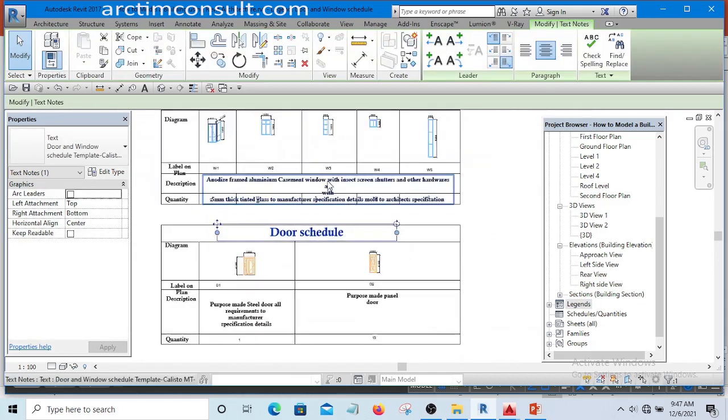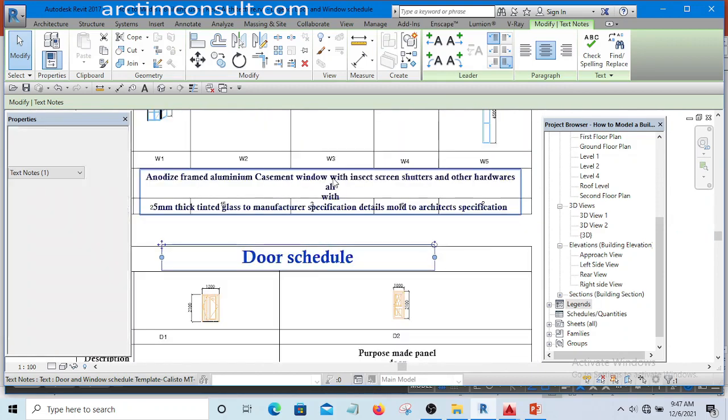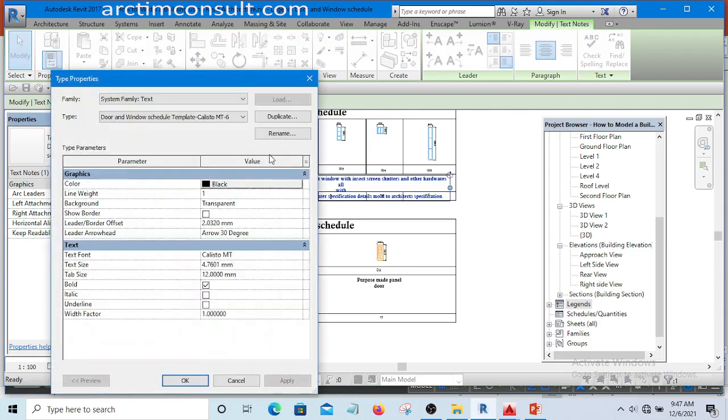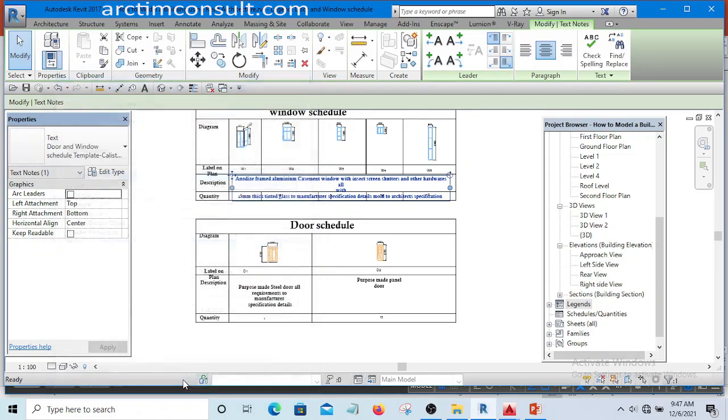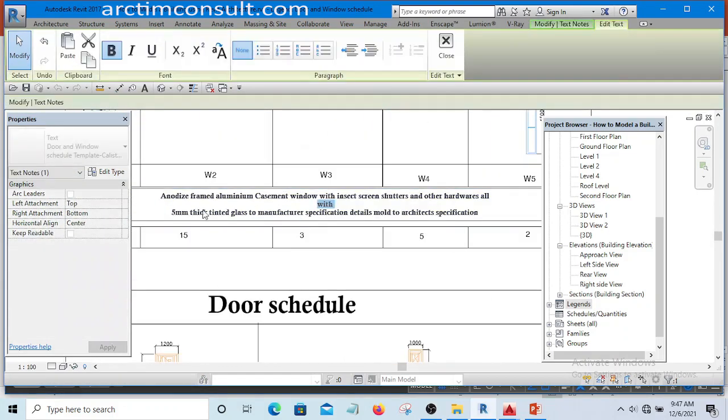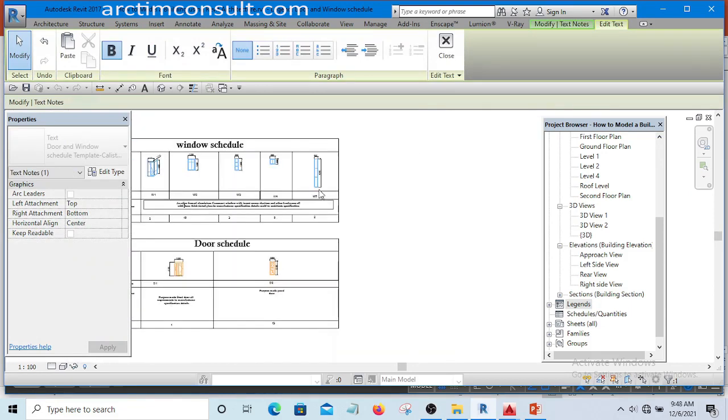Okay, if the size is too big, you select the text and edit it, reduce the text size. You can see it's 4.7. Let me reduce it to 3 mm, 3.00, and click OK. Okay, it's now sizable. Then I can align it properly so that it can fit in.